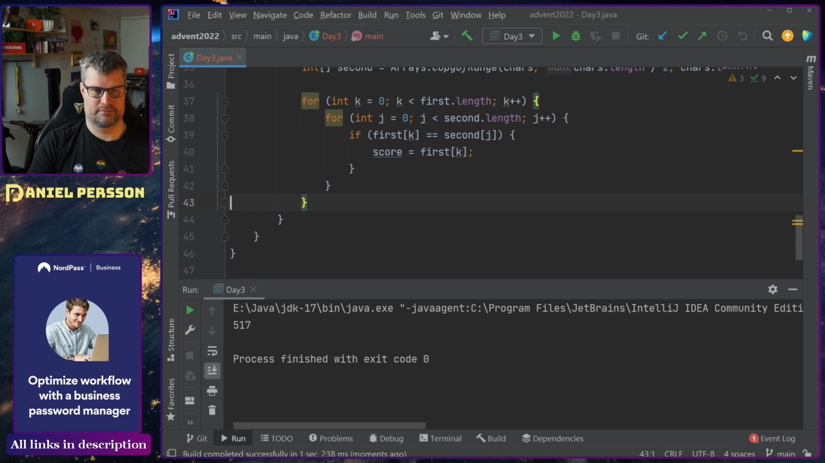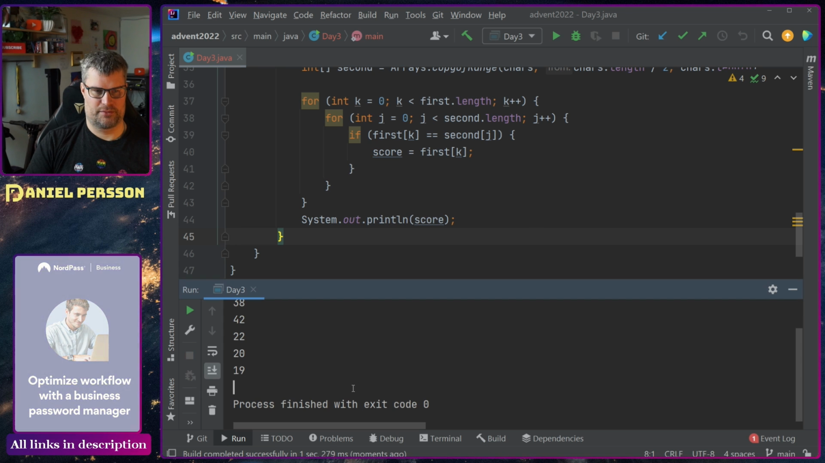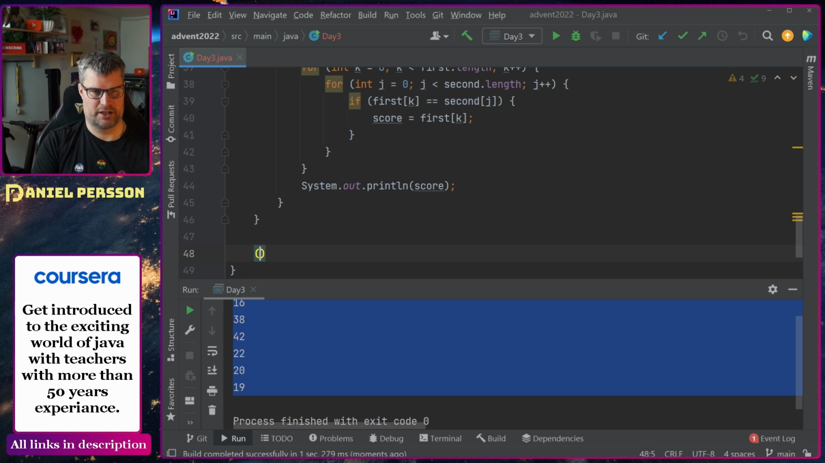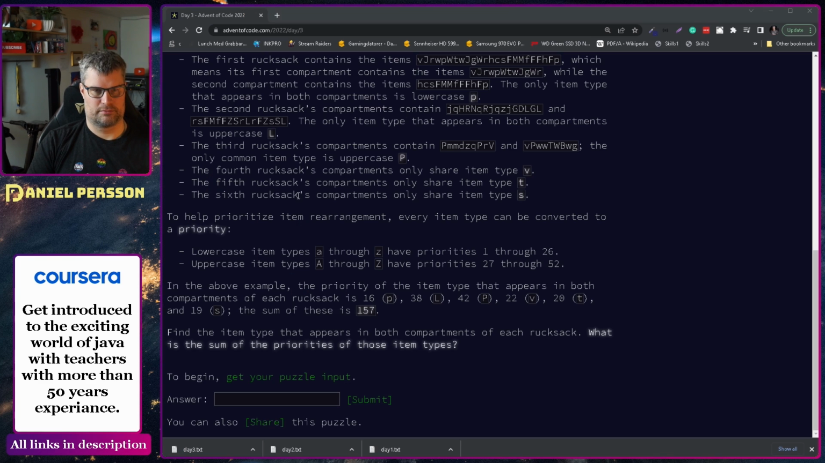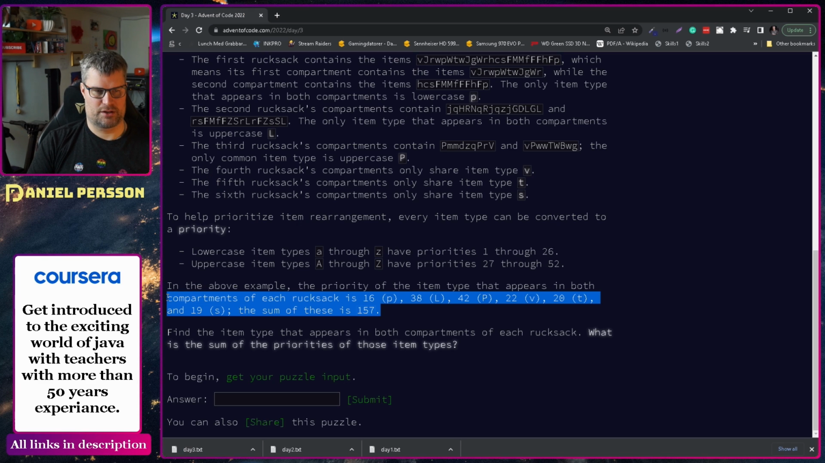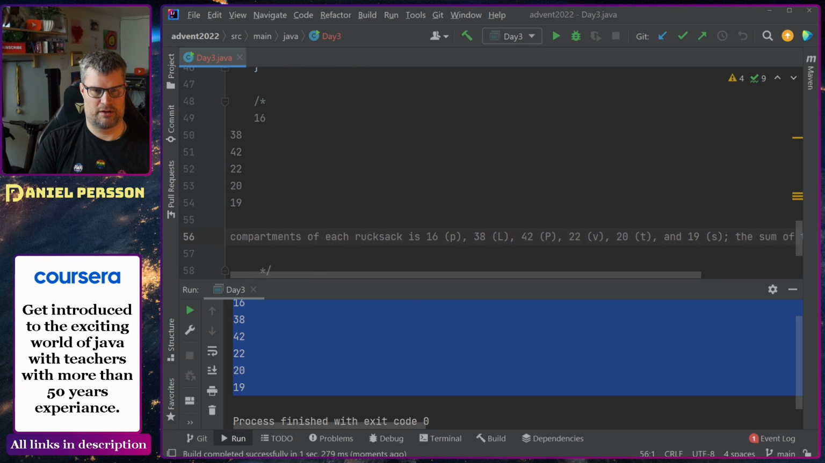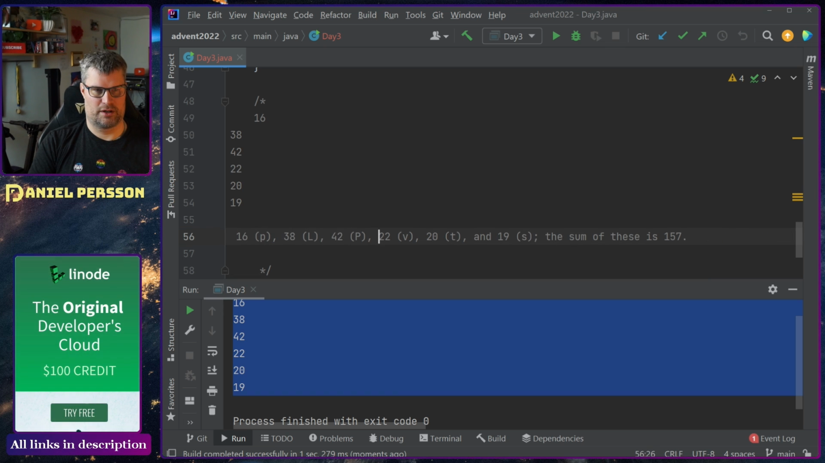So let's type the scores out again here. Let's see. So these are the scores that it reported. These are the scores that they say they have. So 16, 38, 42, 22, 20, 19.